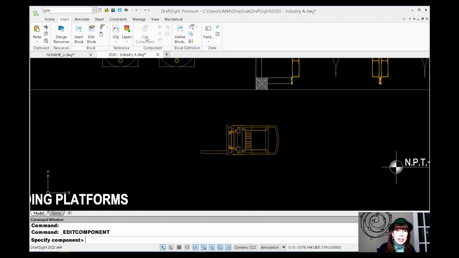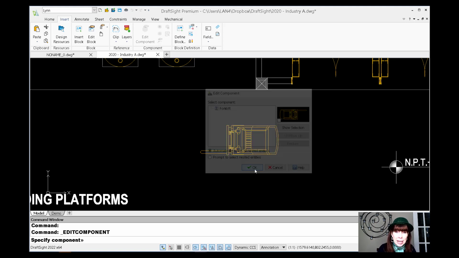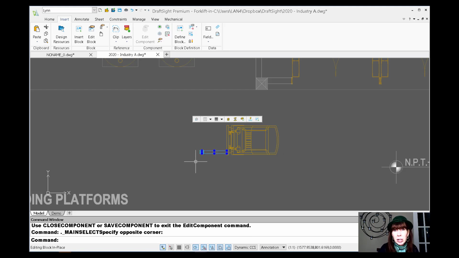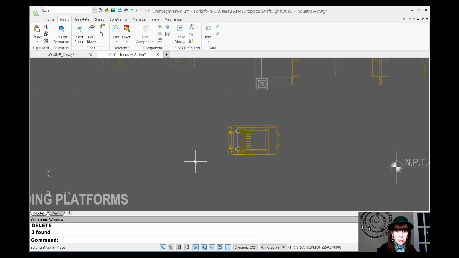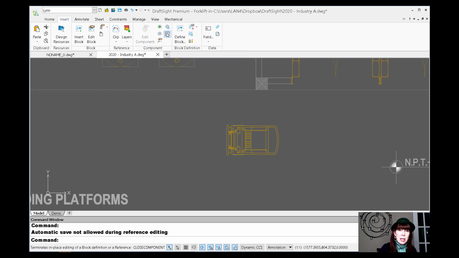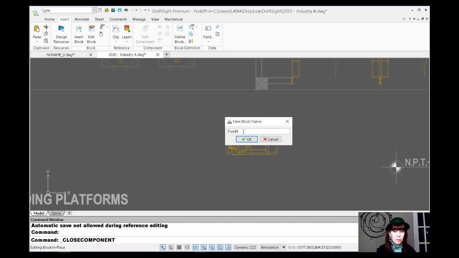So let's do edit component again. And let's grab our poor little forklift. And I'm going to say okay in my little Neverland world again. And I'm going to do some more damage. We're going to make it an even more inefficient forklift. Let's erase those objects. And this time, incidentally, you will see there is another option available to you where you can edit the base point. Sometimes we want to change the insertion point for our block. That's another option available to us. But let's come up here and go to close component. And this time, I'm not going to edit all of them and make them all even worse than they already are. I'm going to do a save as, and I'm going to call this forklift 2.